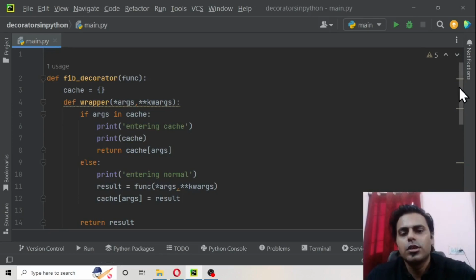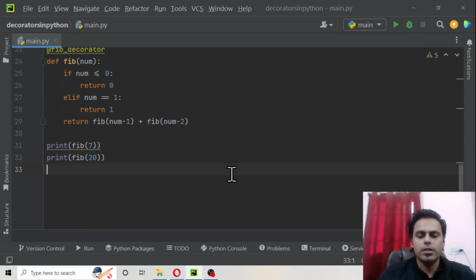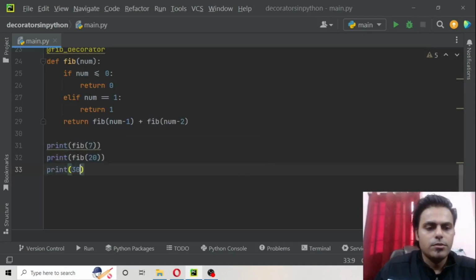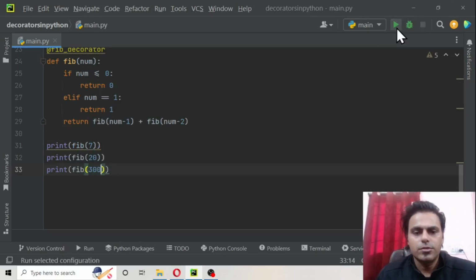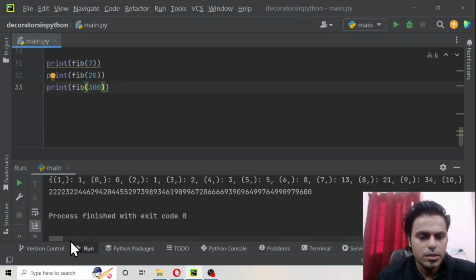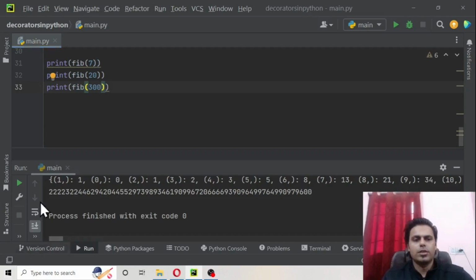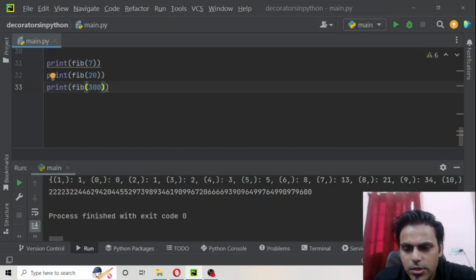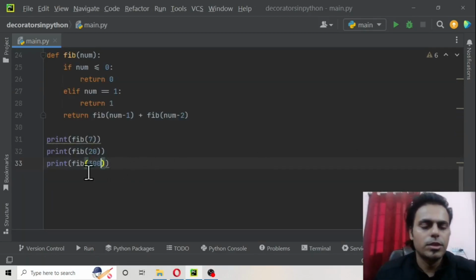There are more ways to do the same thing, and some more unique ways, and I'm going to cover all of them. Previously, Fibonacci of 300 was taking a lot of time. Let us check whether this makes it faster or not. As you can see, Fibonacci of 300 is now calculated very fast.